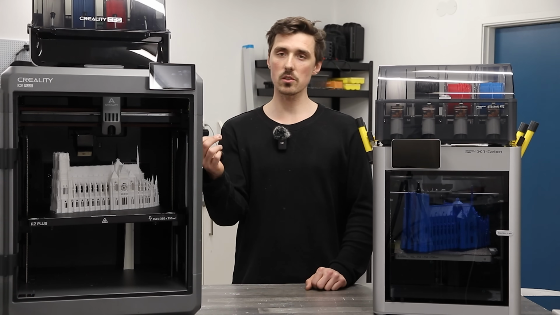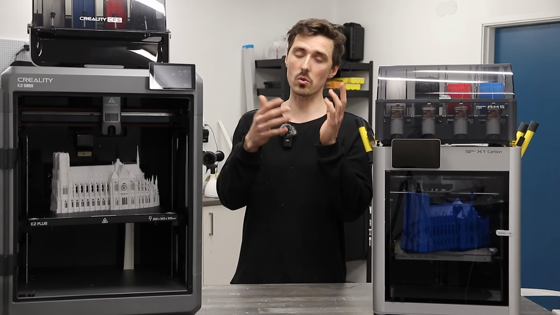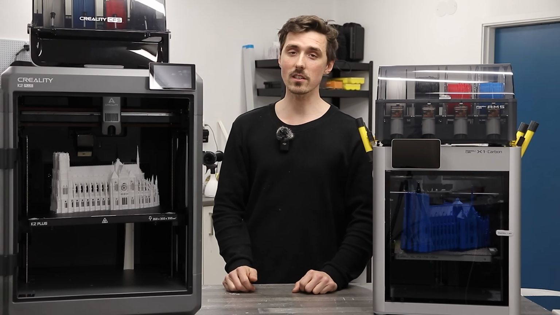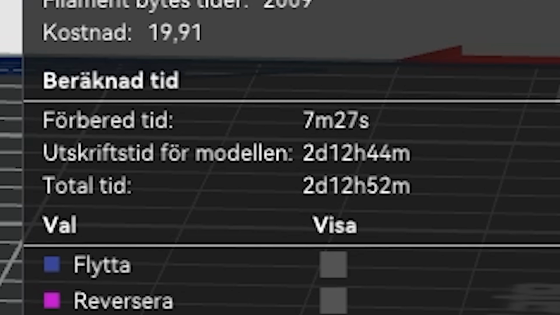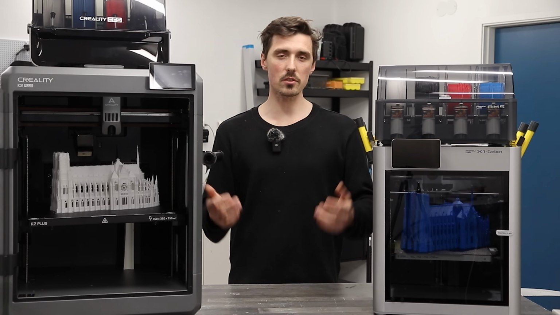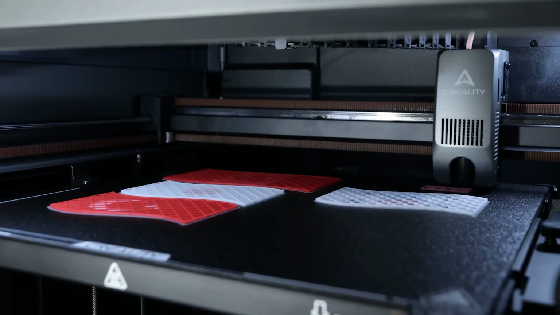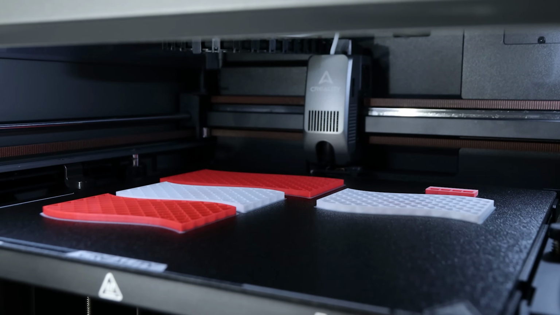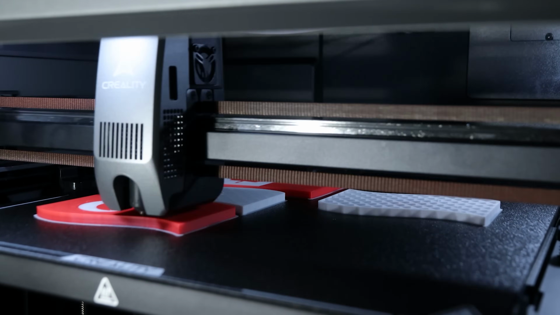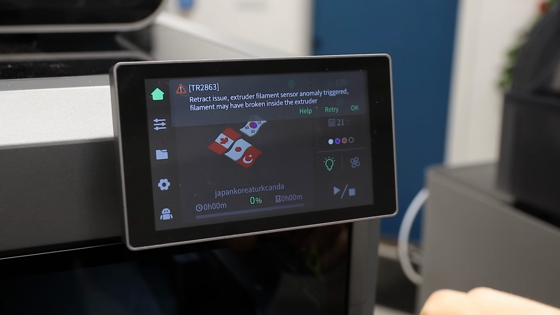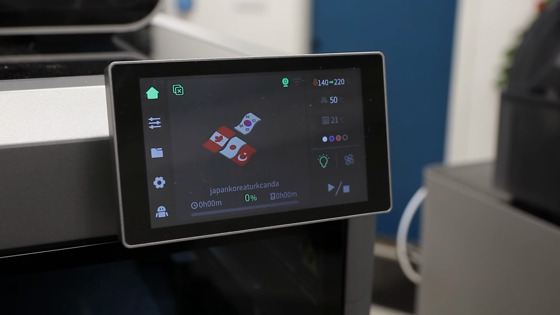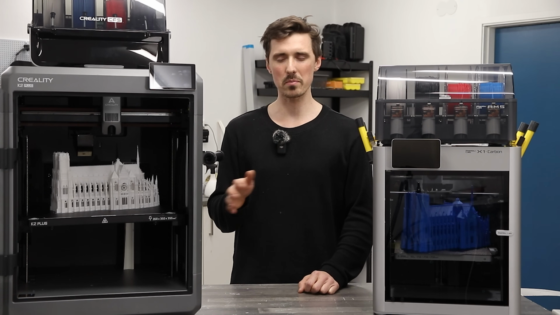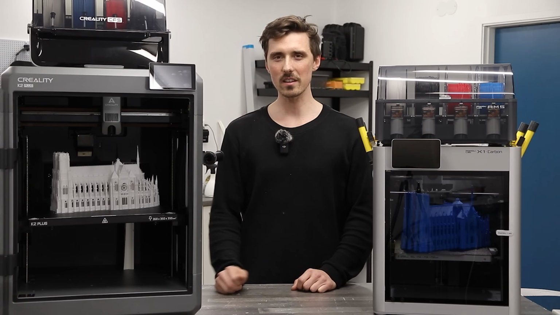Both the Bamboo and the K2 support up to four CFS or AMS systems. Now I just want to see someone do 16 colors on one single print and see how long it takes. After using both, I have to say the Bamboo was far more reliable. The Creality system kept throwing errors in my face, mainly filament retraction failures, but weirdly just hitting retry would get it going again for a few layers before throwing the same error. Eventually it would stop doing that, but super annoying. But yeah, maybe not a deal breaker.